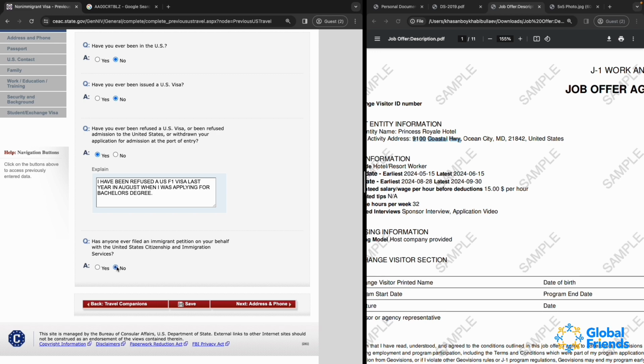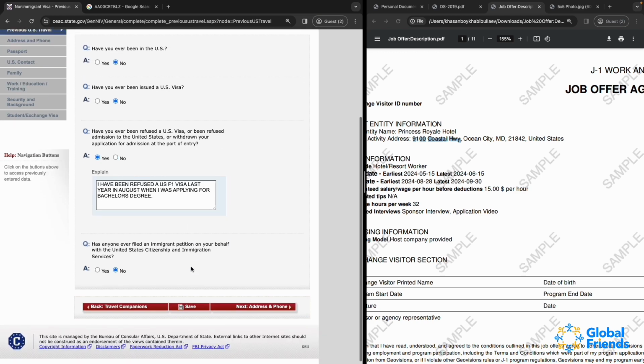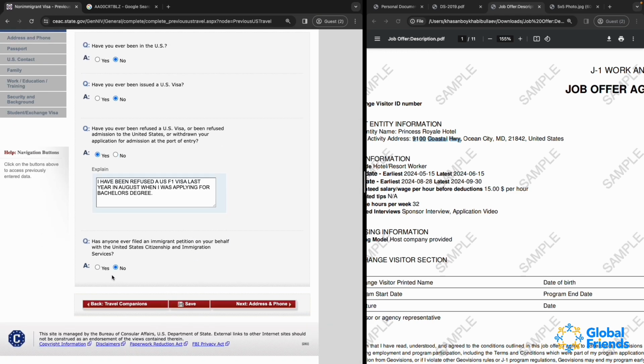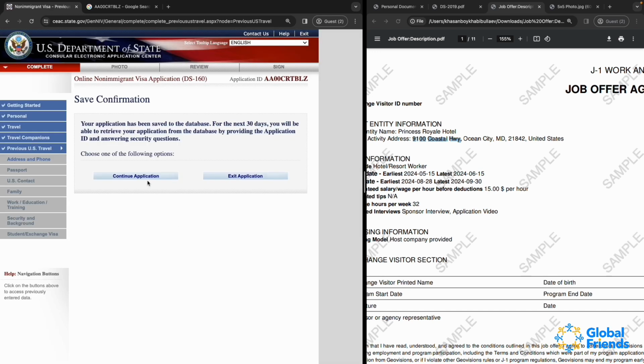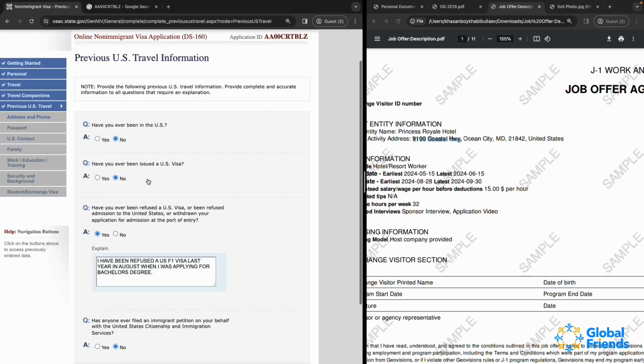No, never ever. Say yes. It is not a green card application or anything else. You are completing this form by yourself, which is really crucial because we cannot help with it. It is against the rules of completing this form. Okay, and always answer no and save. There we go, and continue on your application.